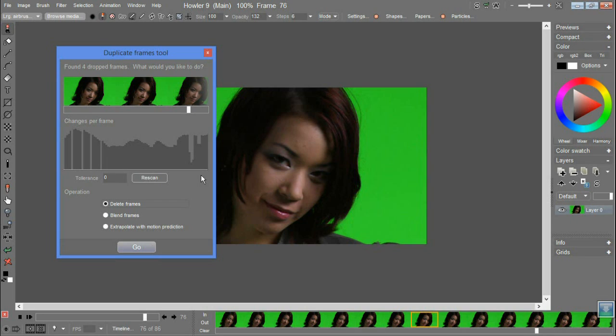So what we've added was a small histogram, or actually it's more of a graph of the changes per frame. And what this does is just lets you visually see where the drop frames are, and use your brain to determine if these are drop frames or if they're actually stationary frames that are supposed to be that way.